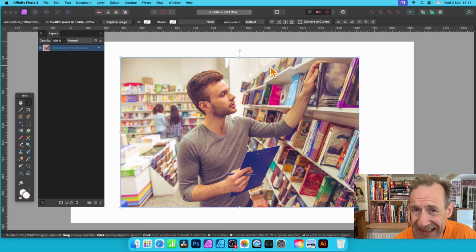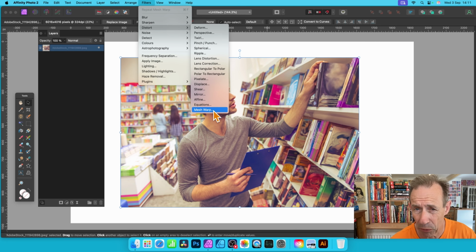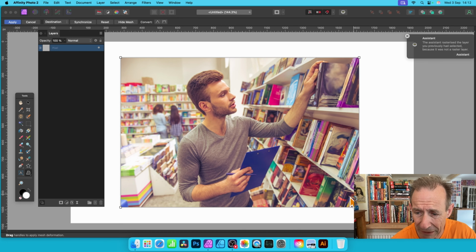And here is an image. This one is an Adobe stock image. And what I can now do is apply a mesh warp to it just to distort it from obviously the image you see here. First option, go to Filters and then down to Distort and down to Mesh Warp. The object needs to be selected. As long as it's selected, you can then go to Mesh Warp and you will see this bounding box around the edge.